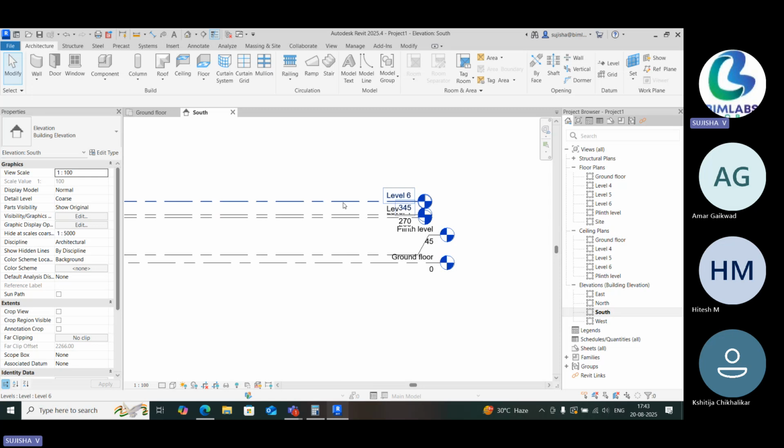You can see my level 6 value is 345. Why? Because this is the elevation. That means from the ground floor only, it will show these values. Ground floor elevation was 0. From my plinth level to this particular level, I have given a value of 300 plus this height is 45. So completely 345. So every time you'll be getting the values of the elevation only.